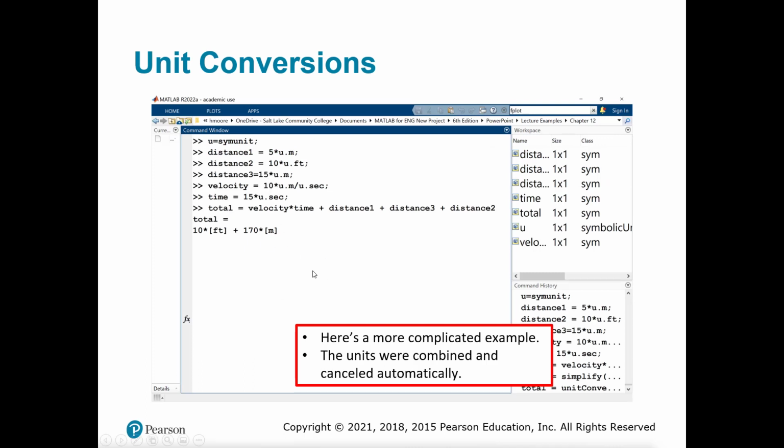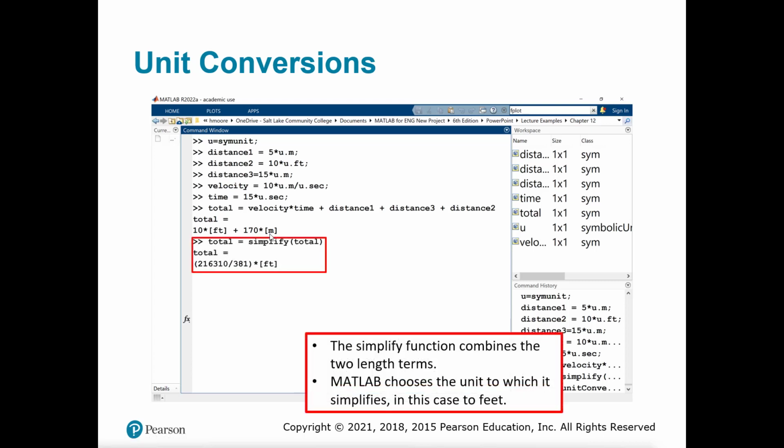So here's some more complicated analysis. The units were combined and canceled. So here, you've got all these different units, and you multiply them together, and the ones that canceled out automatically canceled out, but you're still left with feet times meters. Again, you'd use a simplify.